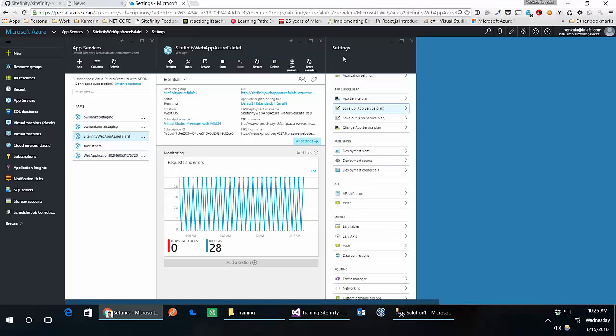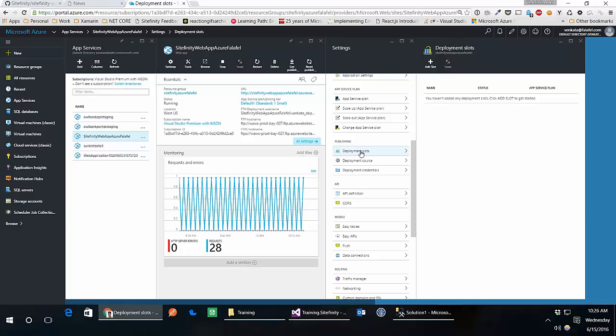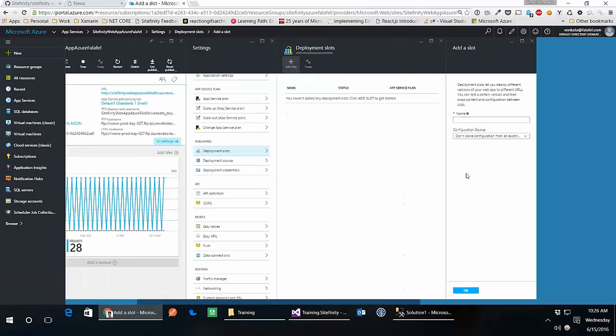In order to do that, I just clicked on that All Settings section, which opened up a settings blade for me, and inside that there is a publishing section which has a deployment slots option. If I click on the deployment slots option, I don't have any deployment slot for this particular website. I can basically go ahead and add a slot.